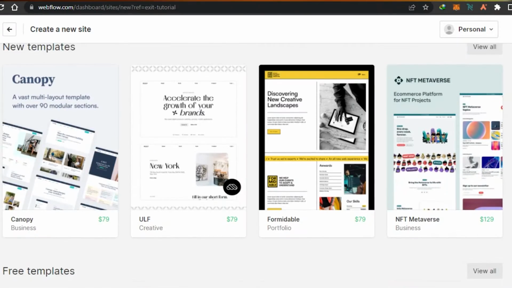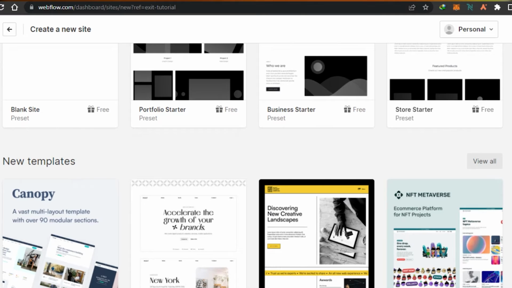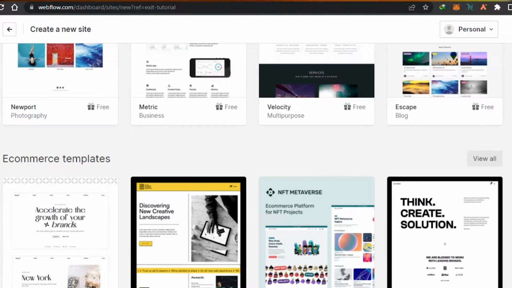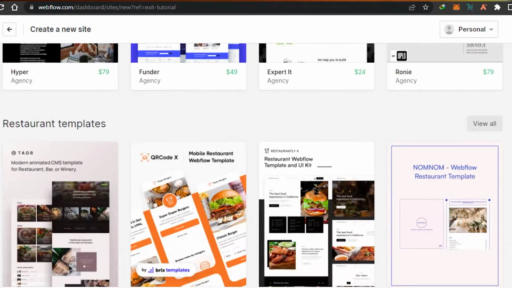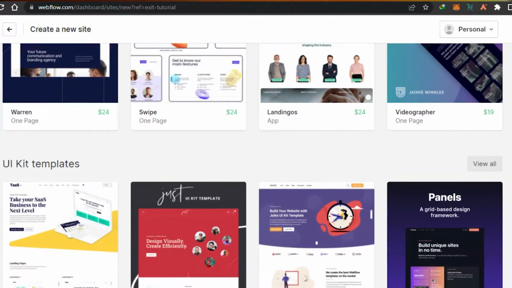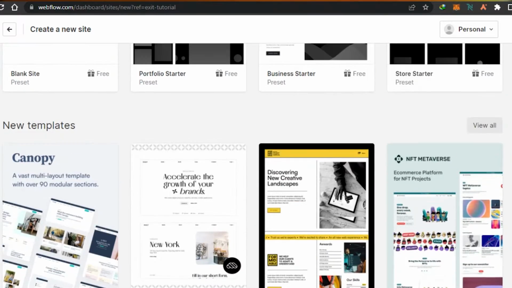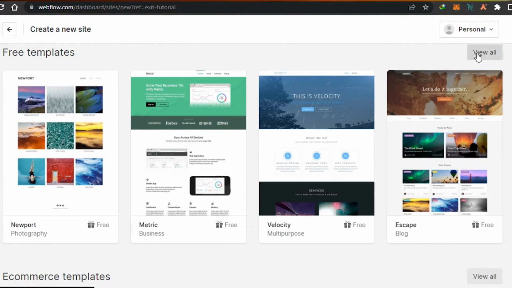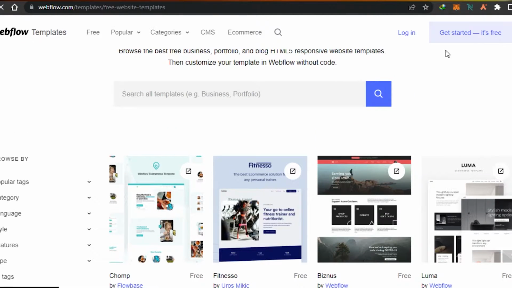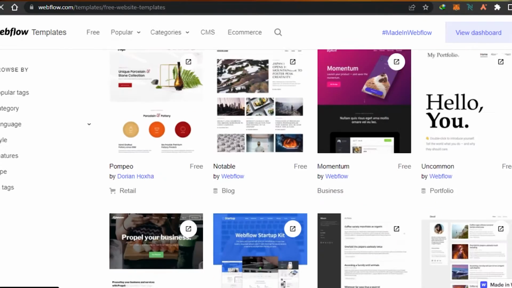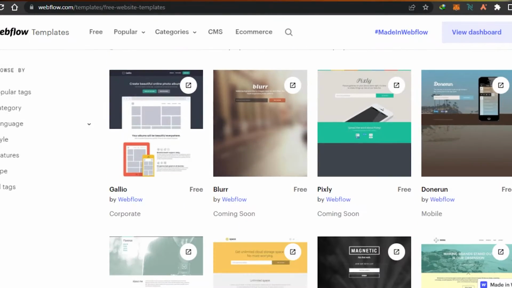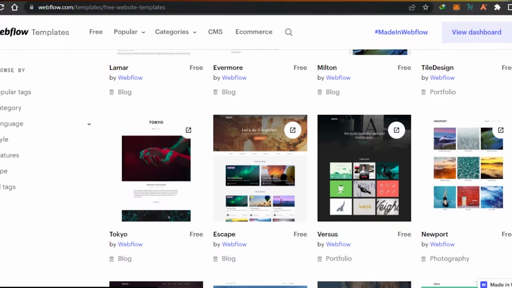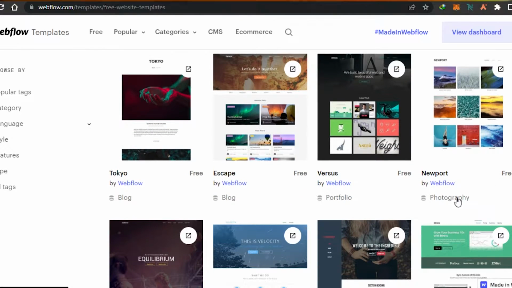When it comes to creating websites, we get templates for portfolios, business, multi-purpose, then we have blogs, agencies, food blogs, and more. So I'm going to go to these templates right here and select one. So let's go to view all. You can also filter your search by just entering the niche you're looking for. So I'm looking for a template to create a website for my photography blog. So I think this template is pretty good. It is for photography. So I'm going to select this template right here.